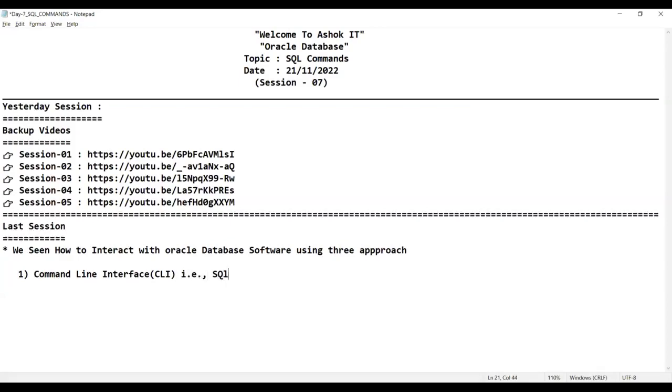That is nothing but the SQL*Plus tool. That is the first option. In the second option, by using the web page, we can interact with the Oracle database. And then we have another option as well to interact with the database. What is another way to interact with the database?